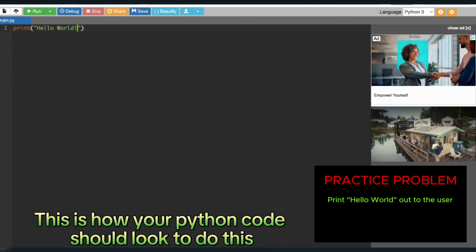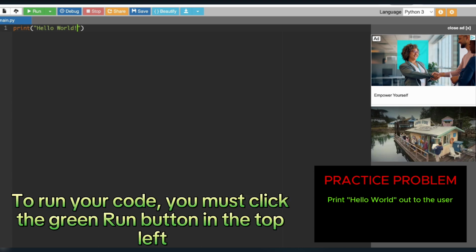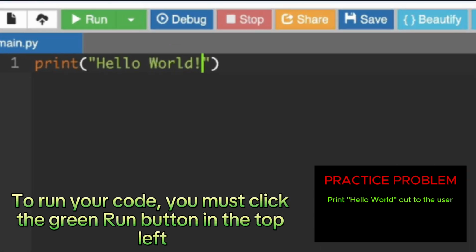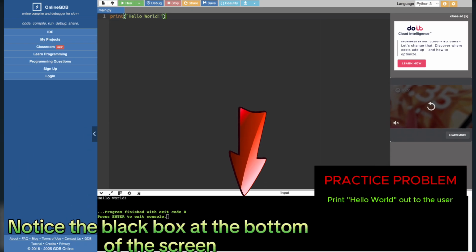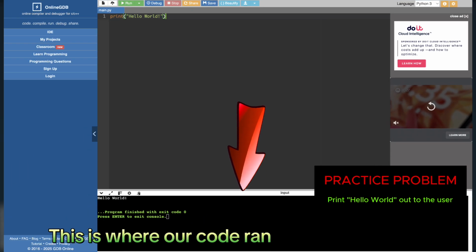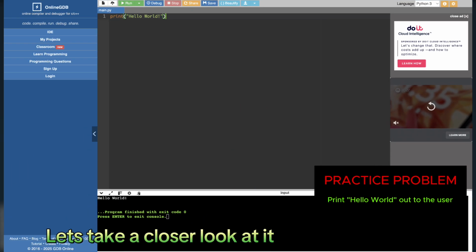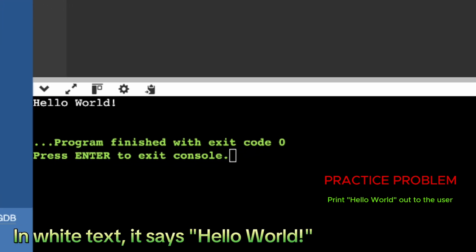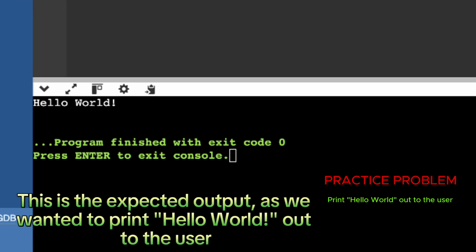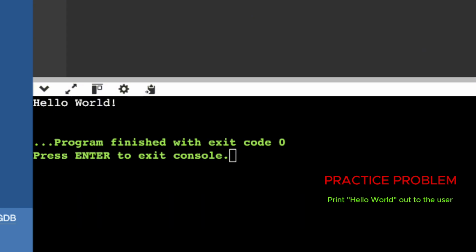This is how your Python code should look to do this. To run your code, you must click the green Run button in the top left. Notice the black box at the bottom of the screen. This is where our code ran. Let's take a closer look at it. In white text, it says "Hello World." This is the expected output, as we wanted to print "Hello World" out to the user.